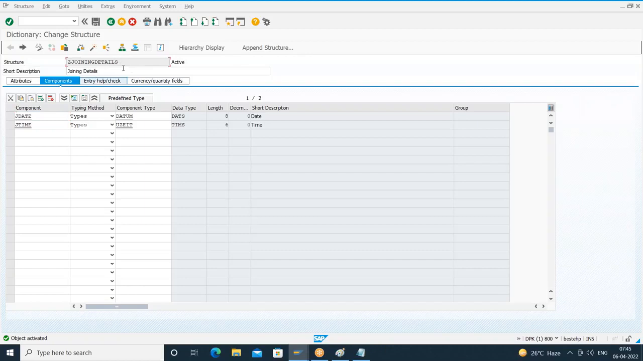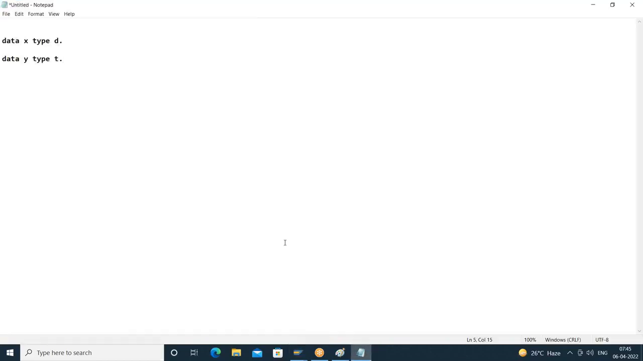Now this structure I can use in the program also. How do we use it in the program? Suppose you say DATA BEGIN OF emp. Already we have seen include structure. At that time we included the local structure. Now I'll say include structure in the program. What is the structure name? Z joining details. I can include the structure, and I can include some fields if you want. Employee number, type I, done.